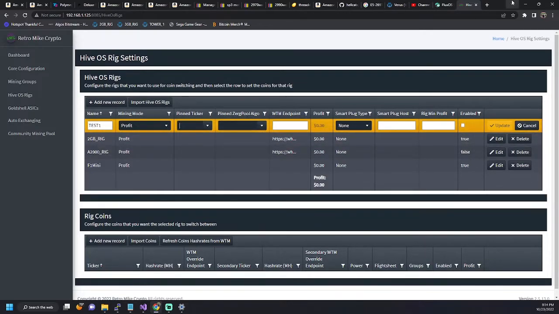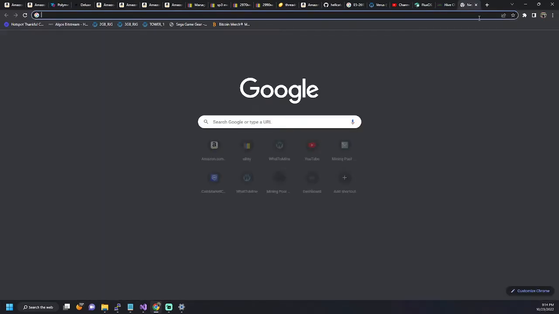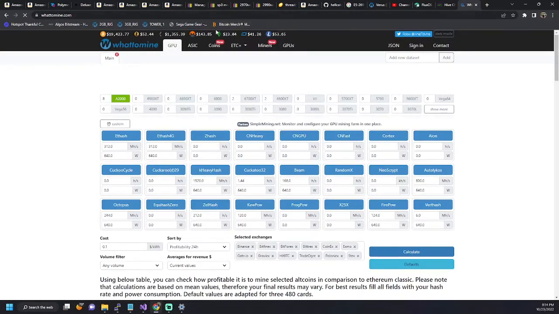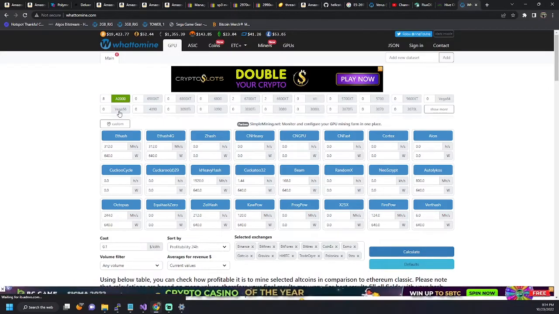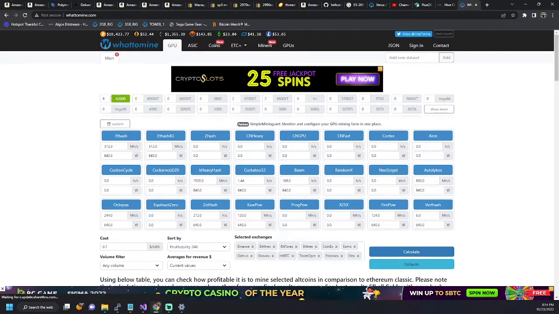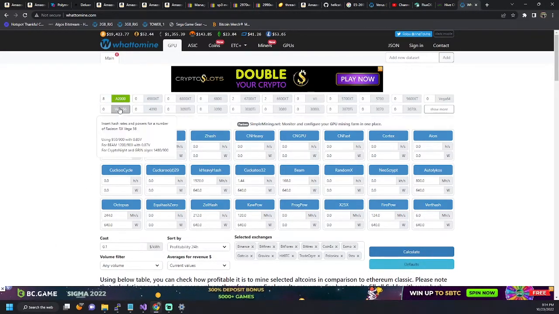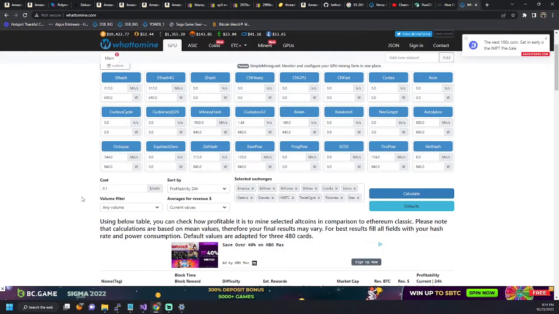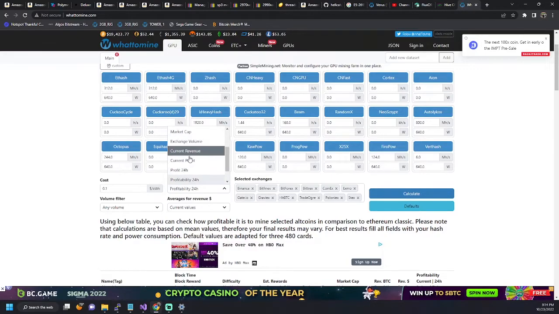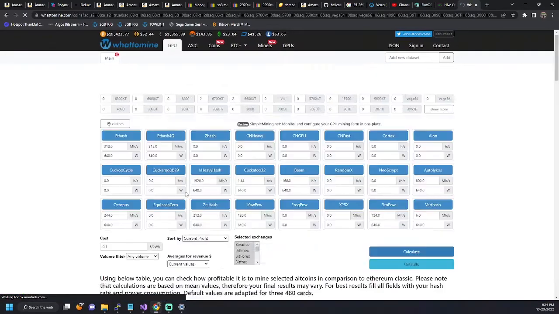With the what to mine endpoint, the way this one works is for a given rig, you're going to want to head over to what to mine. And here, just as an example, I've got 8 A2000s. You want to make sure your power cost is right. Profitability, you want to set to current, where's it at? Current profit. And make sure averages is current values. And we're going to hit calculate.